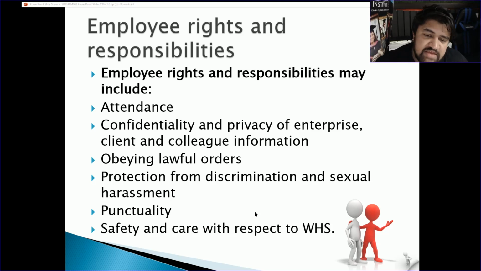Punctuality, safety, and care with respect to WHS. It's really important that you make sure that all your workers are safe. It's your responsibility as the leader or a business owner. It's very important that the people who come to work for you are safe. It's because they're the ones that are going to keep your company moving.